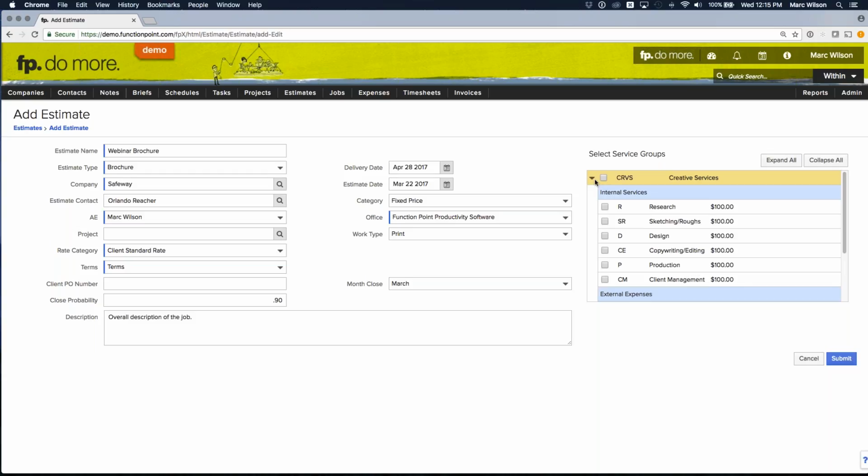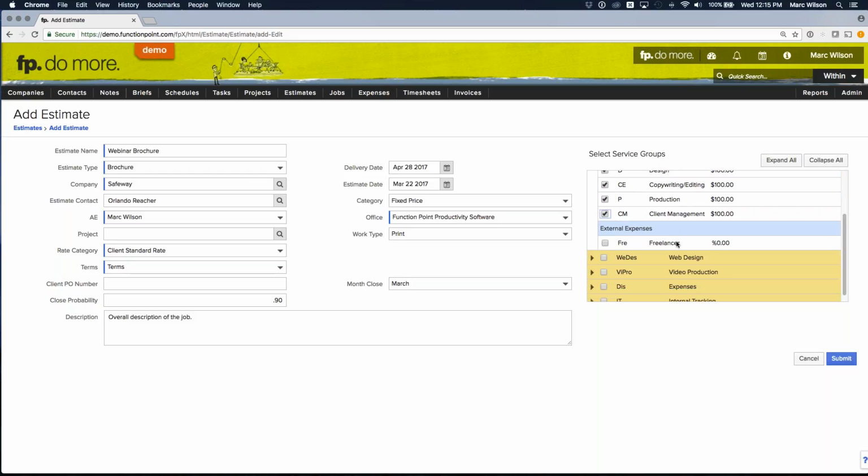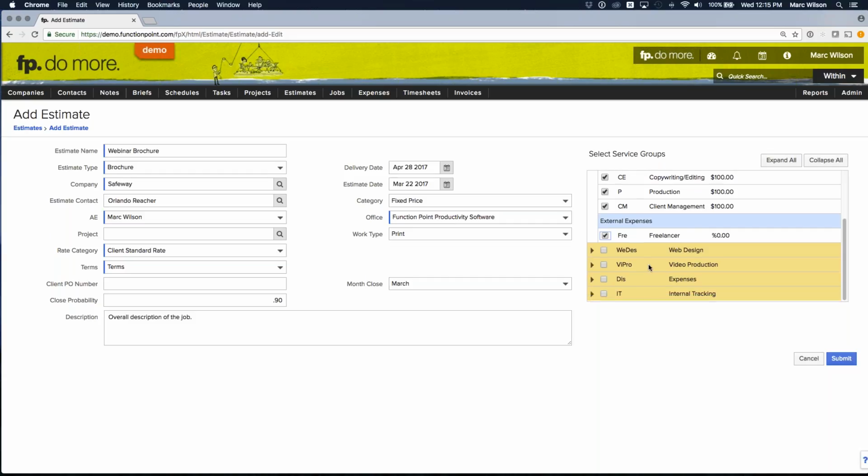So we're now going to choose our service structure. And this is, of course, specific to your agency. I always recommend less is more. I'm going to choose a couple. I might skip over a couple. I'm going to say research, design, copy production, and client management. I'm also going to choose a freelancer as an expense here, say that we need a freelancer.